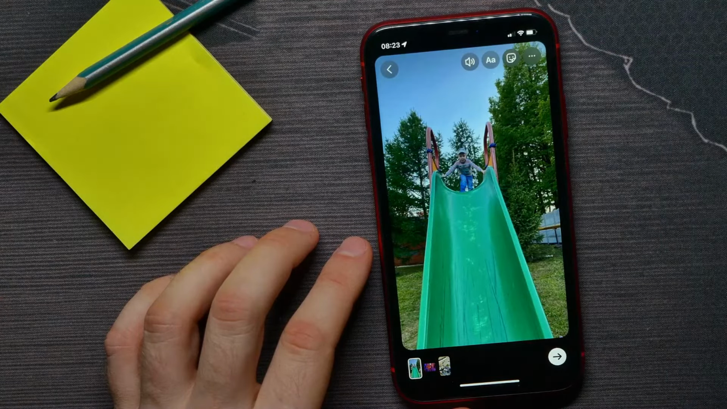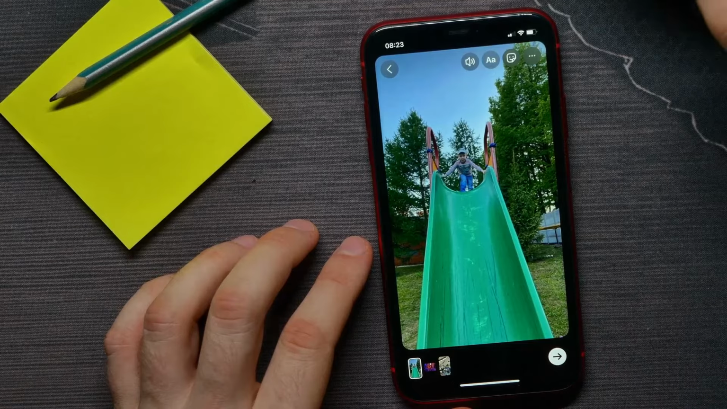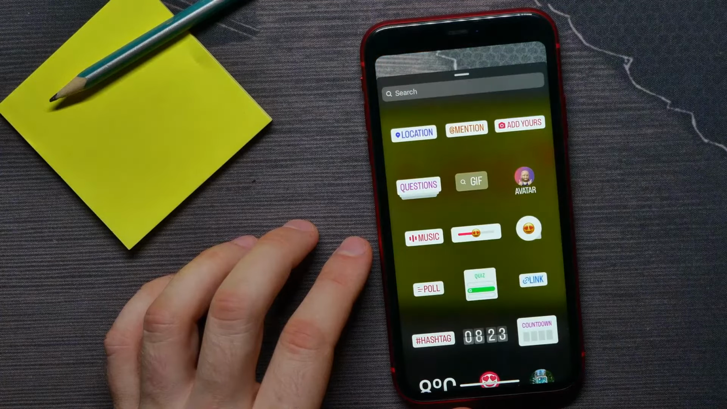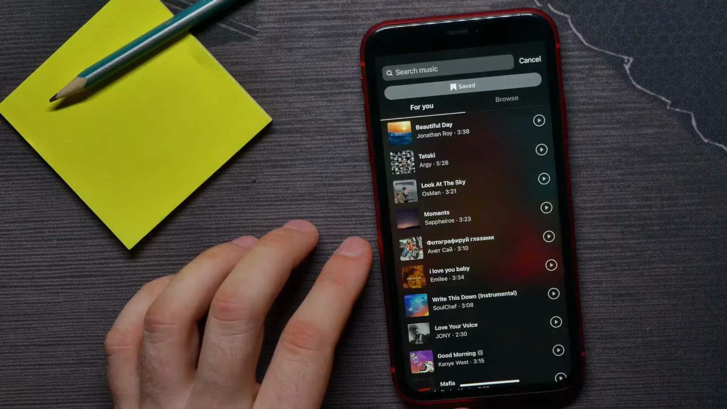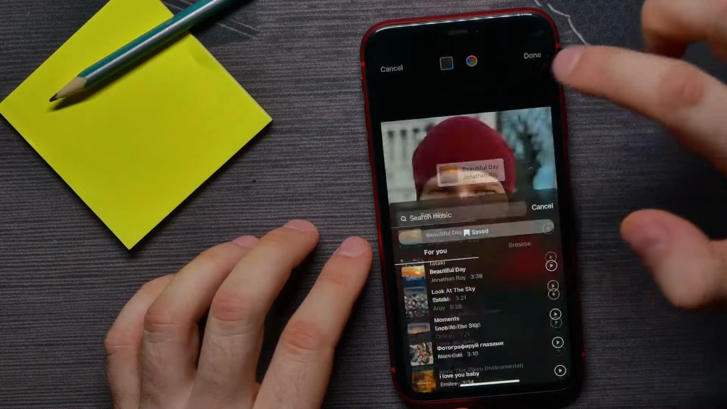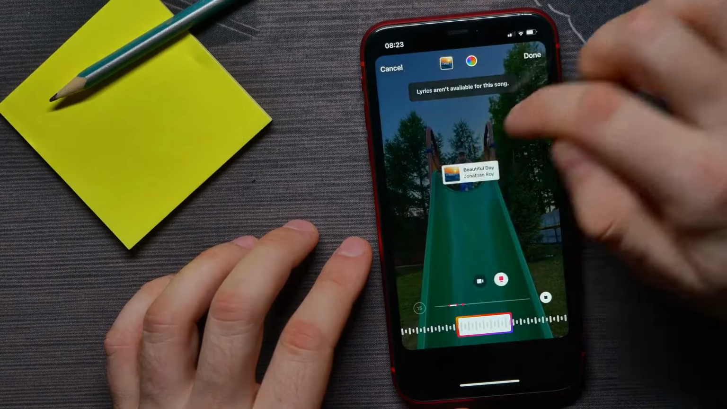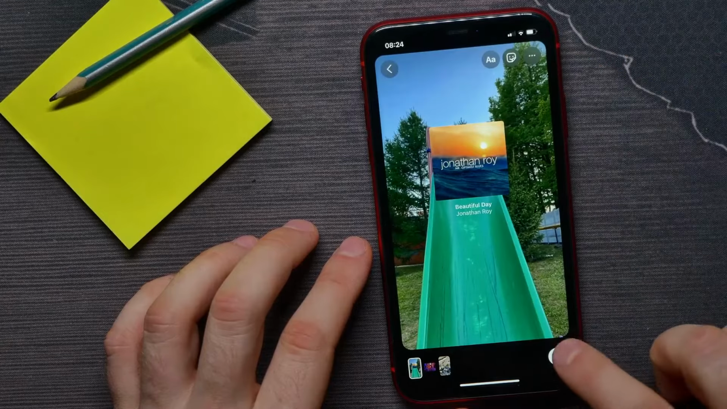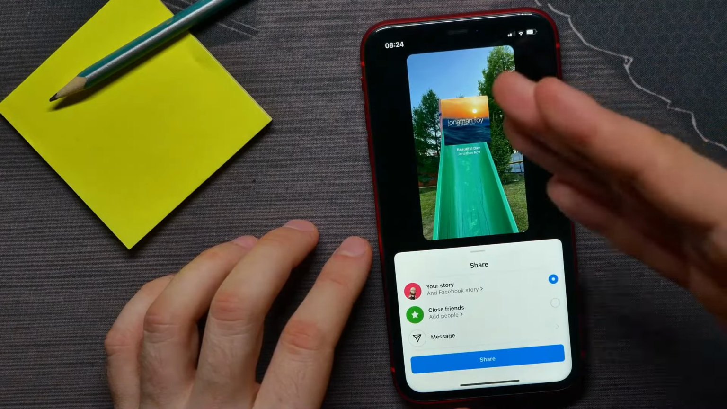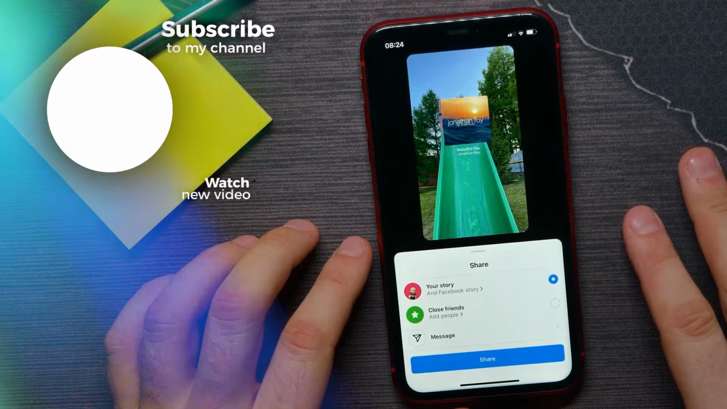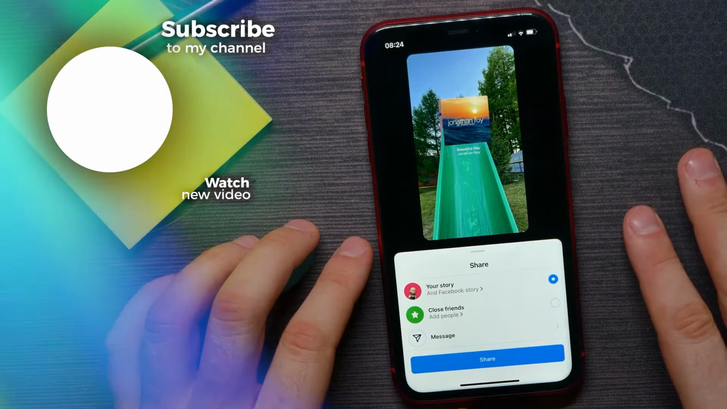Now you can hit the add stickers icon and find music. Now you can add some music there, then hit done, hit next, and now you can share that story on your Instagram profile.